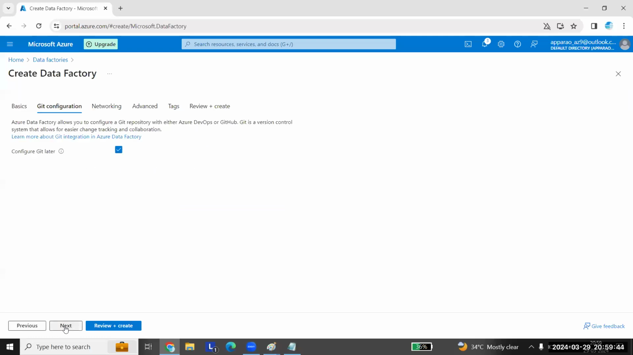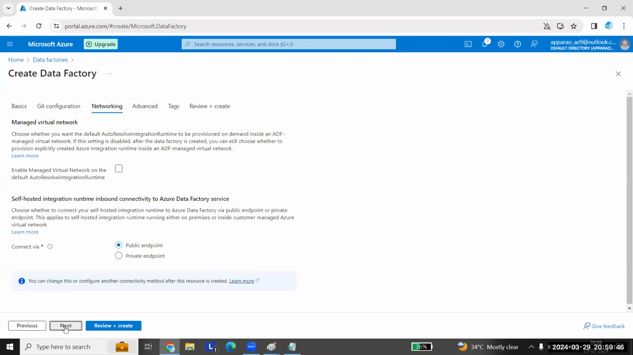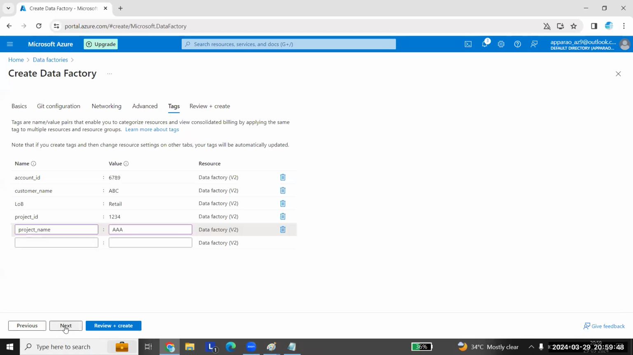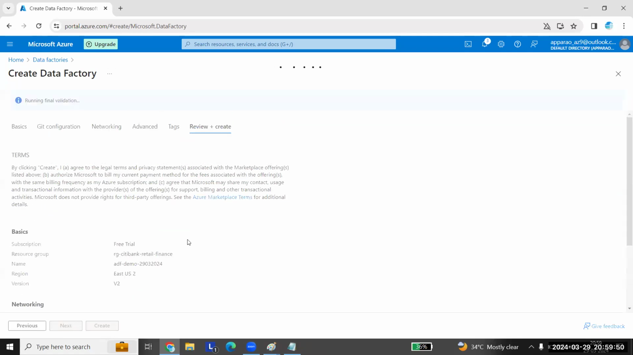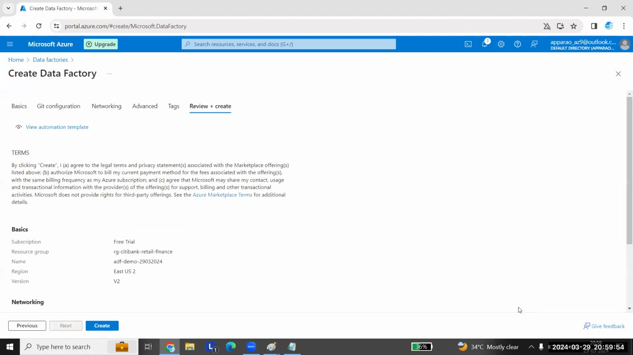Now go to next, next, next. So you got tags, review plus create. Let that get created. So I'll click on create. So you see the subscription that you are using here, and the resource group that you are using, and the name of the data factory and the resource group here, and the version. Leave all that, we don't require it. We'll talk about it when we come to data factory. Let this get created.